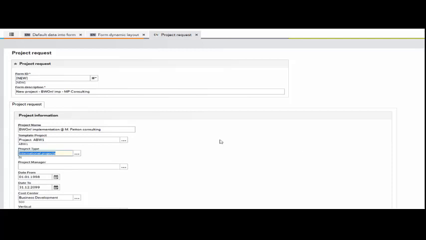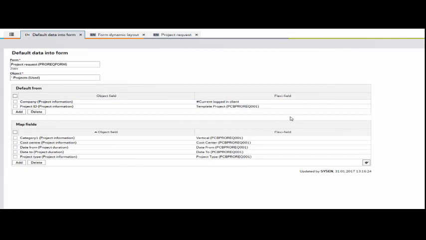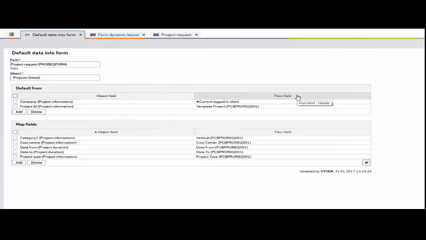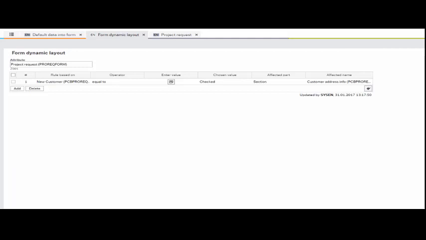And you can do this thanks to the new default data into forms window. And what this is doing is mapping object fields into flexi fields. And the new forms allow the data populated from one field to then feed into the other fields underneath it.